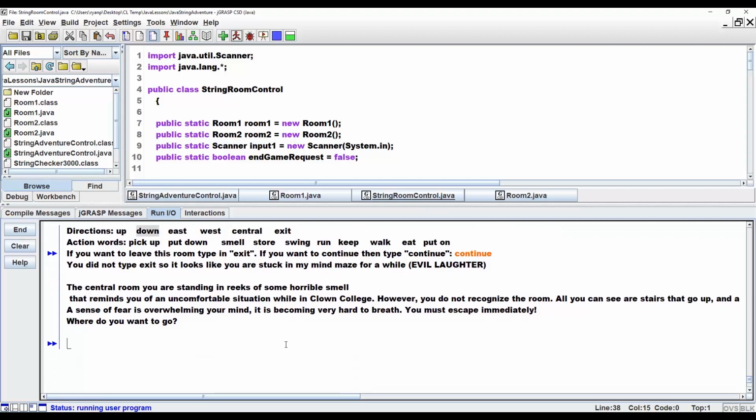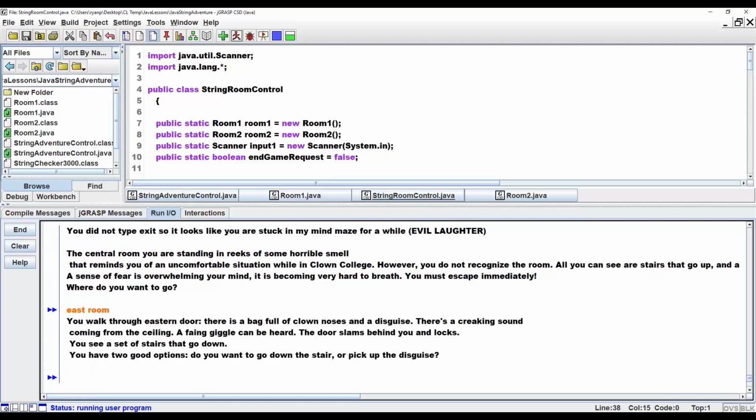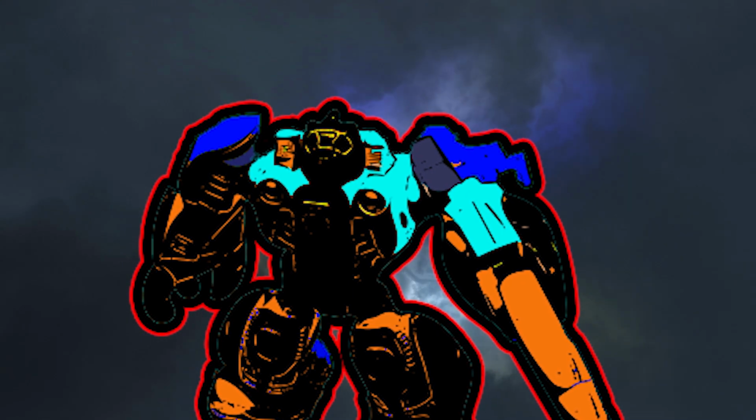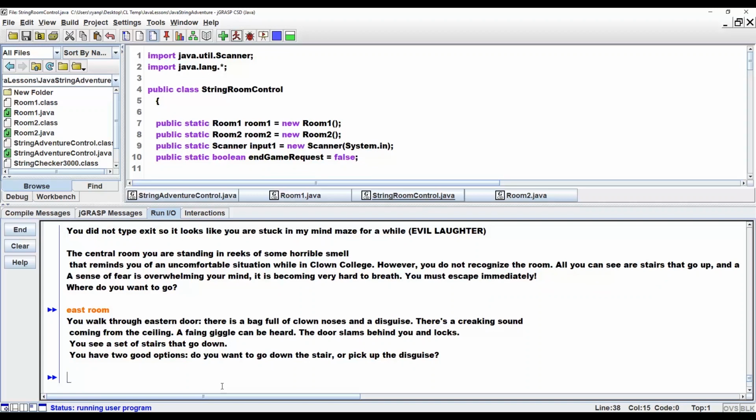Okay, so what we'll want to do is we want the user to be able to type in where they want to go. So where do you want to go? Let's just say east room. Press enter, and you should be able to go through the east room. Some more story here. Then it tells you, do you want to go up downstairs or pick up the disguise? List of information. Let's say pick up the disguise.